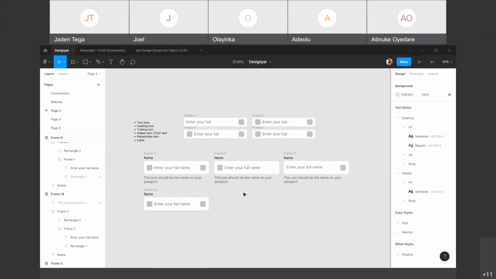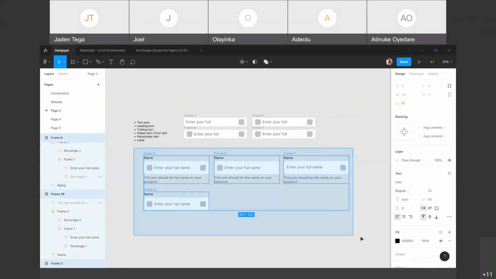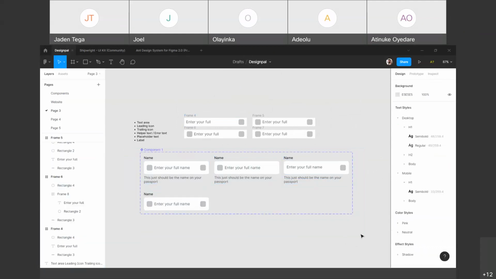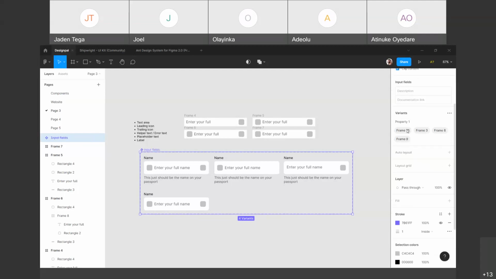Okay, let's create a variant first and see what we've done so far. So we can select all of this, and no, you should always have a label. You should always have a label, right? And create a component set. And we just call this input fields, right? And it has created this for us.